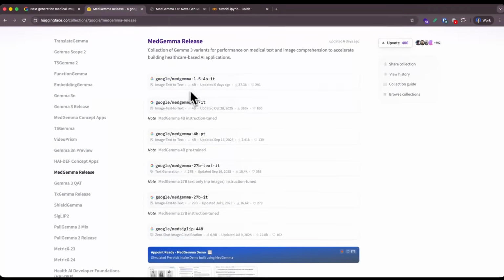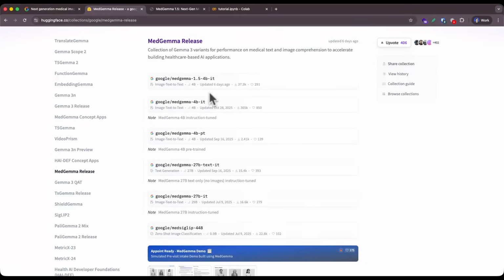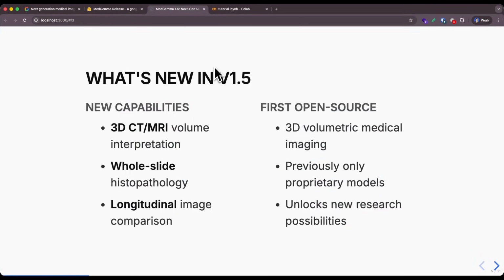And of course, 4 billion parameters is insane, because this means that this model is capable of running on pretty much any consumer hardware that you can think of. So let's take a look at what is actually new about this model.